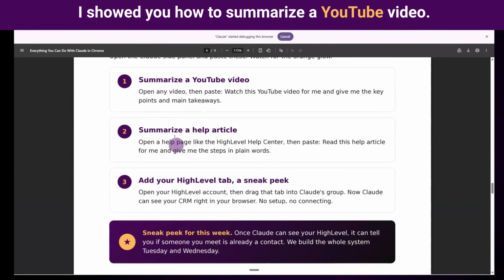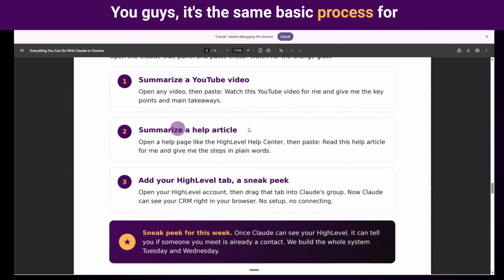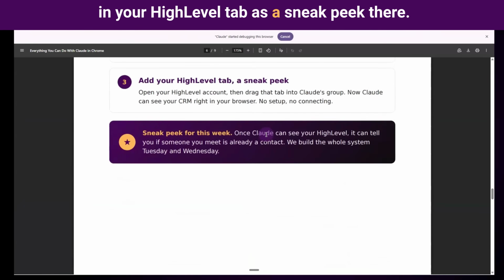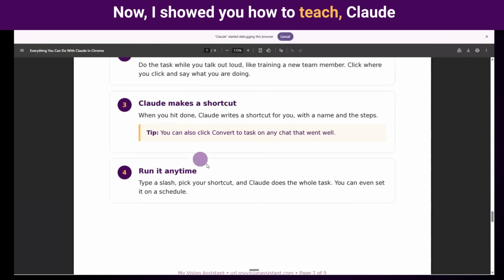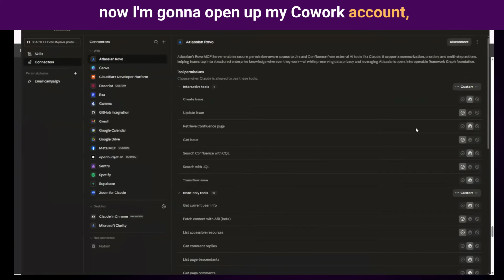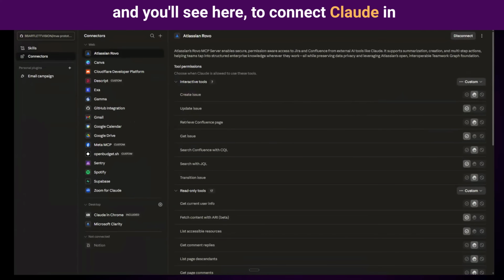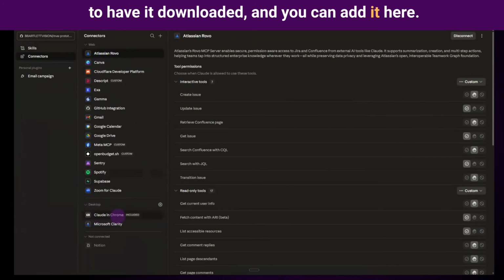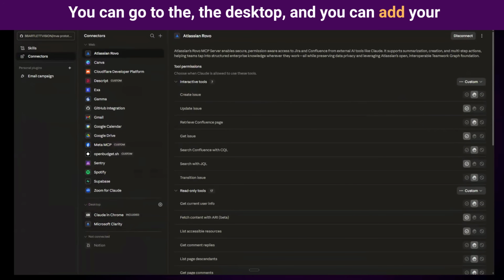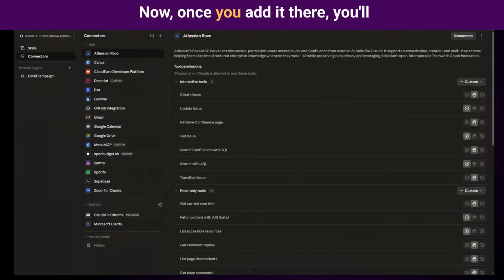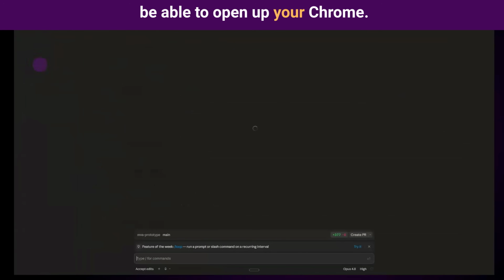Now, let's go back into the guide. I showed you how to summarize a YouTube video. You guys, it's the same basic process for summarizing a help article and then also adding in your High Level tab as a sneak peek there. Now, I showed you how to teach Claude how to do things, and I also wanted to show you how to access this in Cowork. Now, I'm going to open up my Cowork account, and you'll see here to connect Claude in Chrome to your Cowork account, you do need to have it downloaded, and you can add it here. You can go to the desktop and you can add your Claude Chrome there in the connectors area. Now, once you add it there, you'll be able to open up your Chrome.